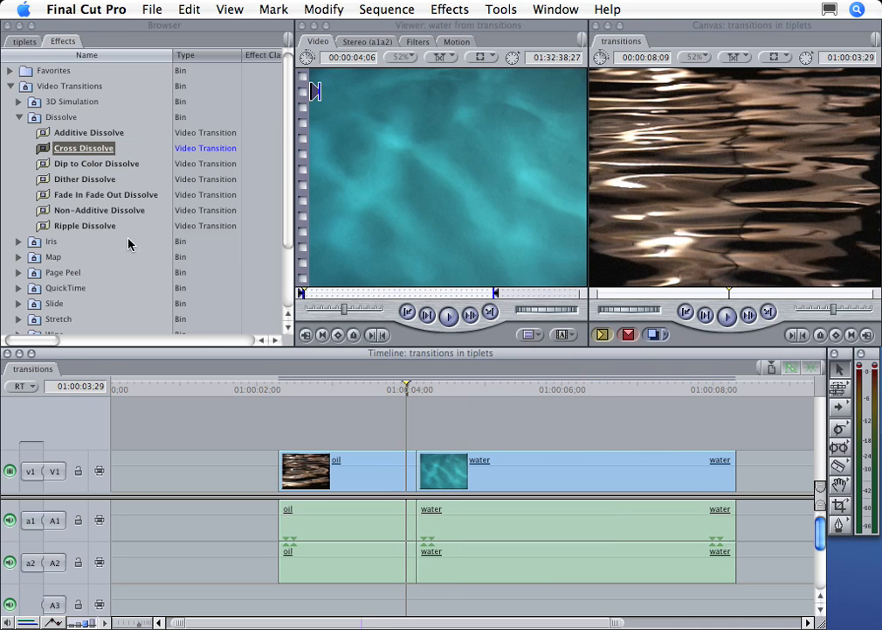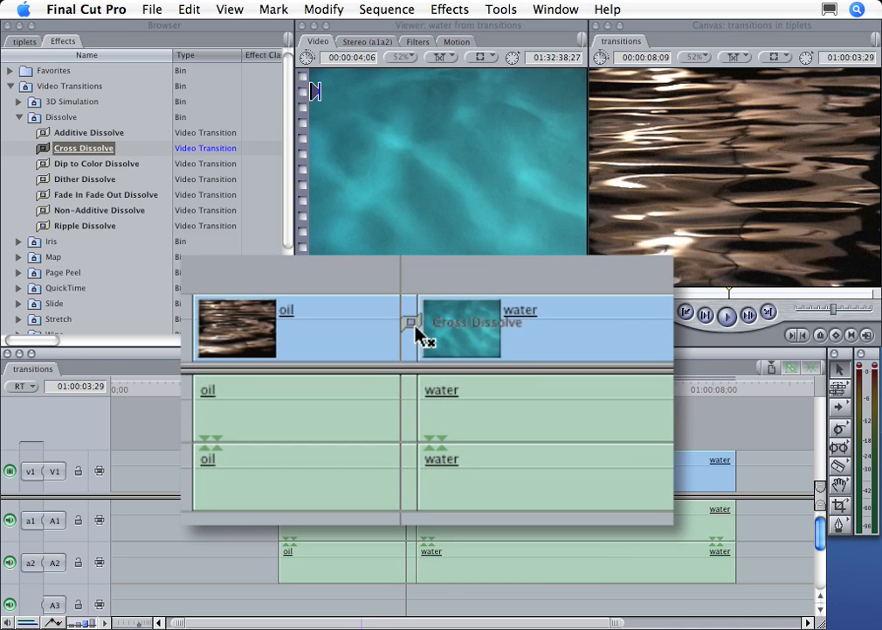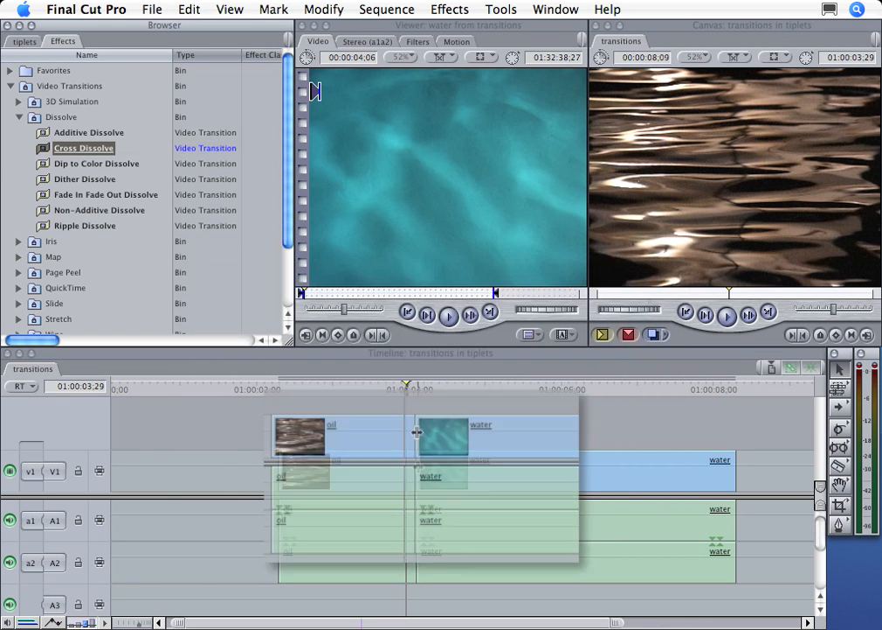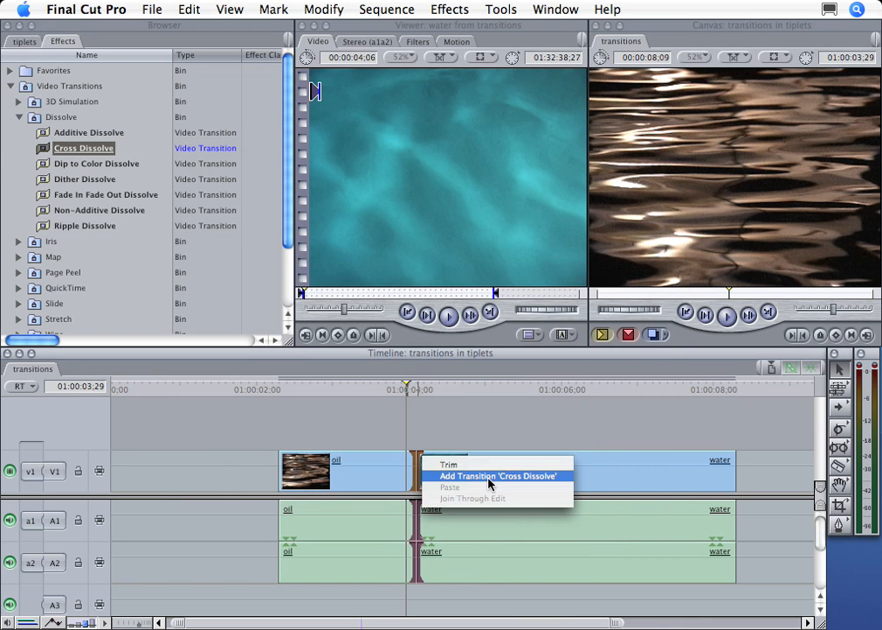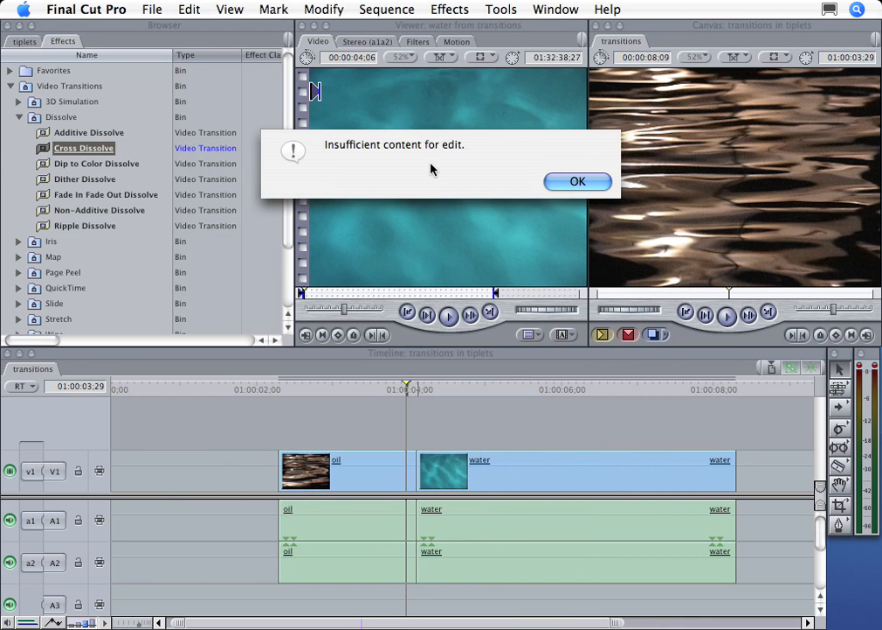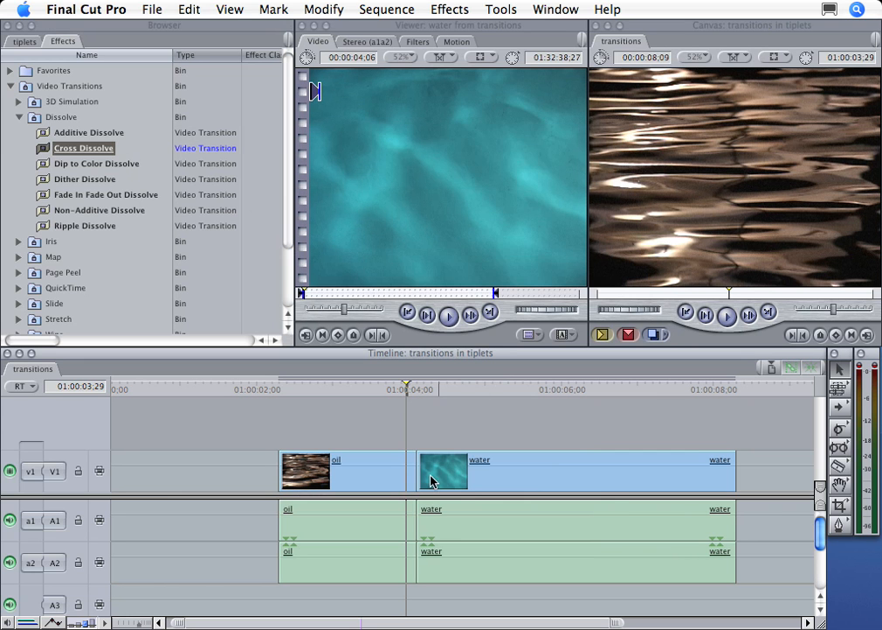Well, now if we try to add a cross dissolve, we'll get the little X saying, nope, can't do that. We try to add transition, it'll say insufficient content for edit. So since we don't have any handles, we don't have any material before or after the cut point, we can't add a transition.